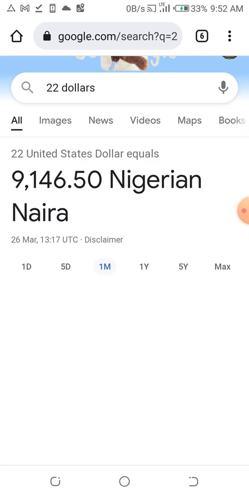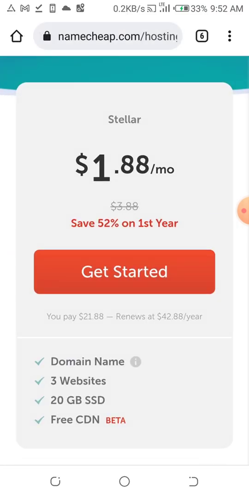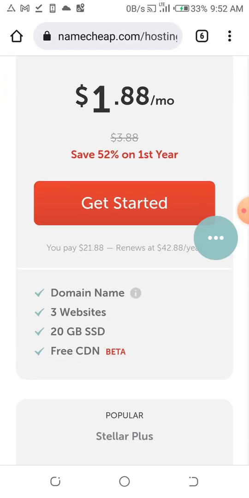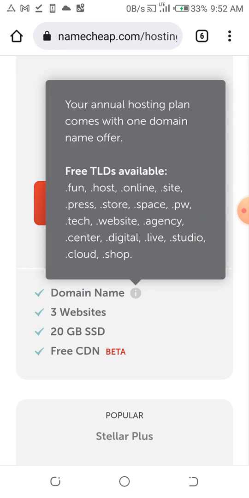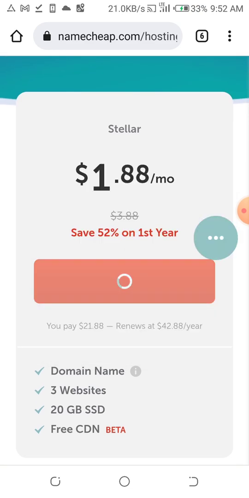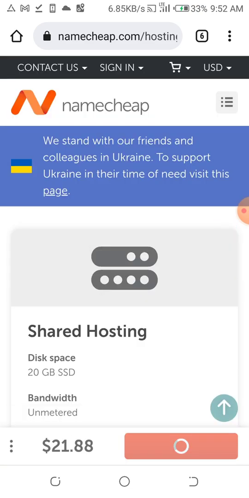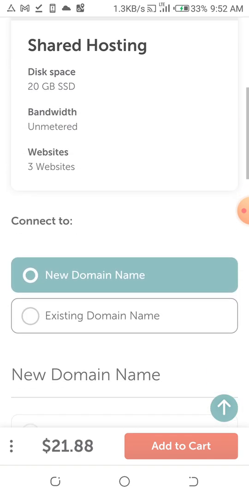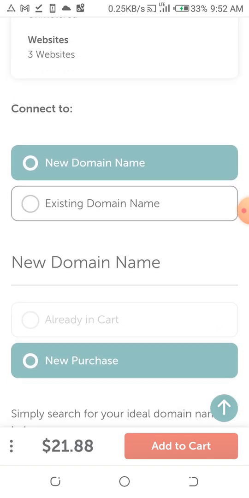So let's come back to what you are getting. You are going to get this for free. Of course you get a domain name, but this domain name is limited to this one, and I won't advise it. So just come here and click on get started, select this first one and click on get started, because that is the cheapest so far. Then, now you have done that, just click on new domain.